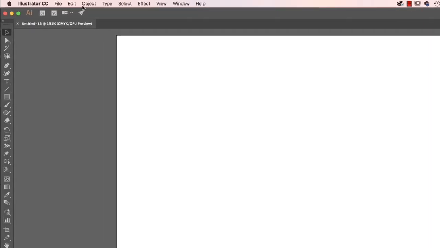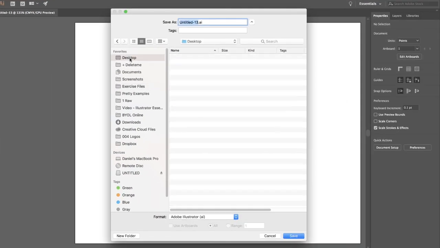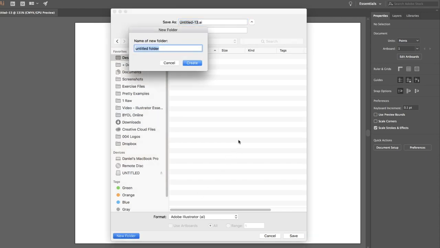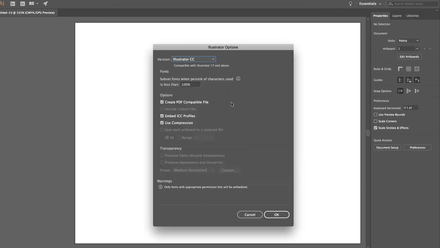I'm going to save it. So I'm going to go to File, Save. And what we'll do for this class is I'll put everything on my desktop. You do the same. I'm going to make a new folder on my desktop and call it Illustrator Class Files. That's where we're going to stick everything from this class. Let's call this one Sleeping Fox, and click Save. Let's leave everything as the default and click OK.